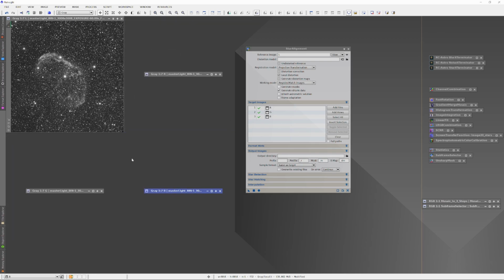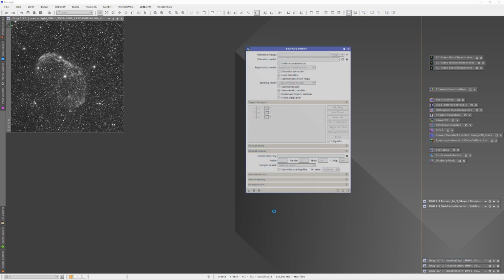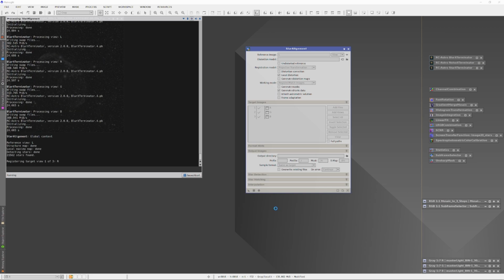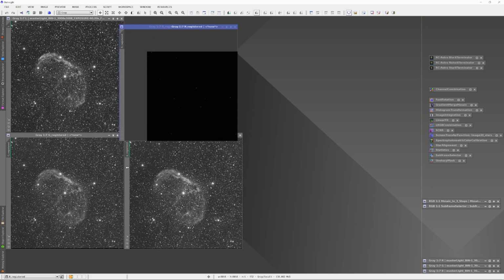So I'm running star alignment. It's very simple. I just drag the luminance channel up to the reference image part and then drag the tabs from the RGB channels to where it says target images, get the original RGB channels out of the way, and then hit execute. And in a moment, I'll get 3 new RGB channels with the suffix registered. And those are aligned and ready for combination after a couple other steps.